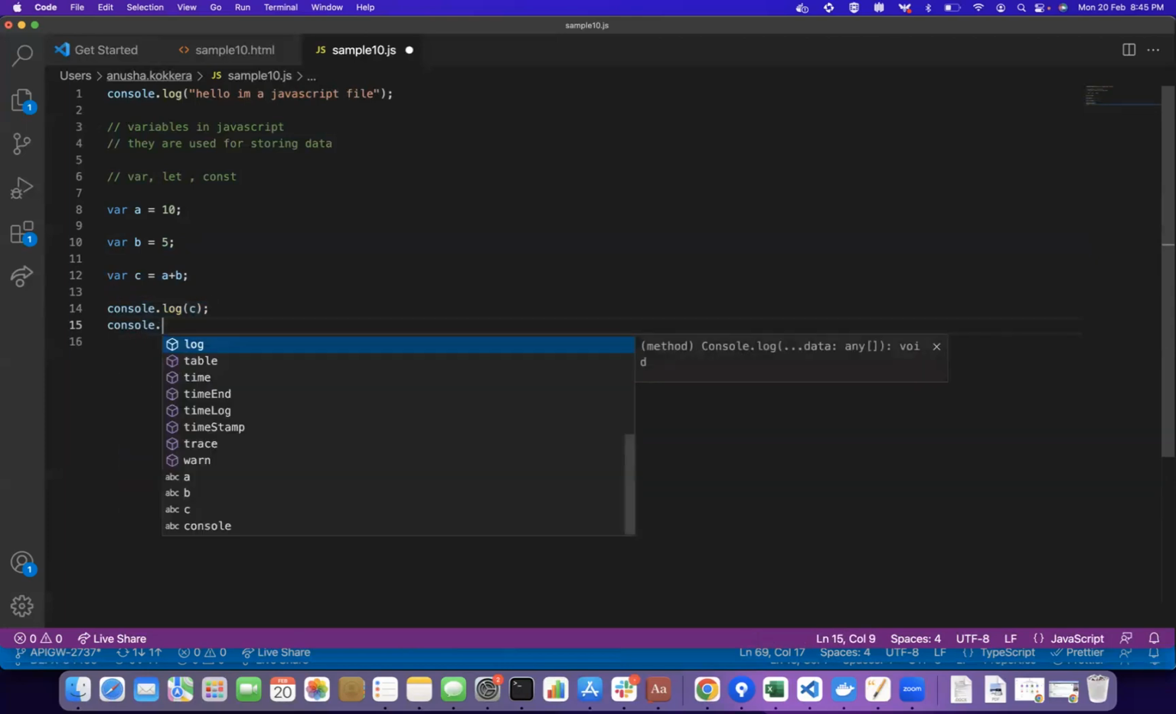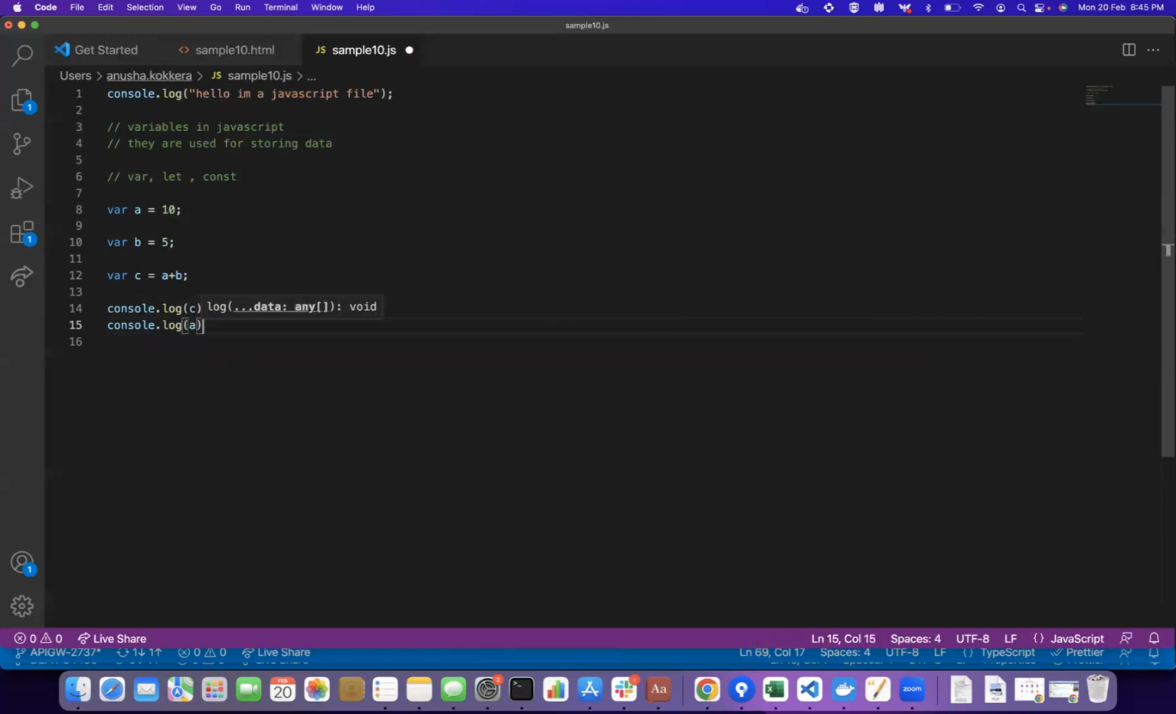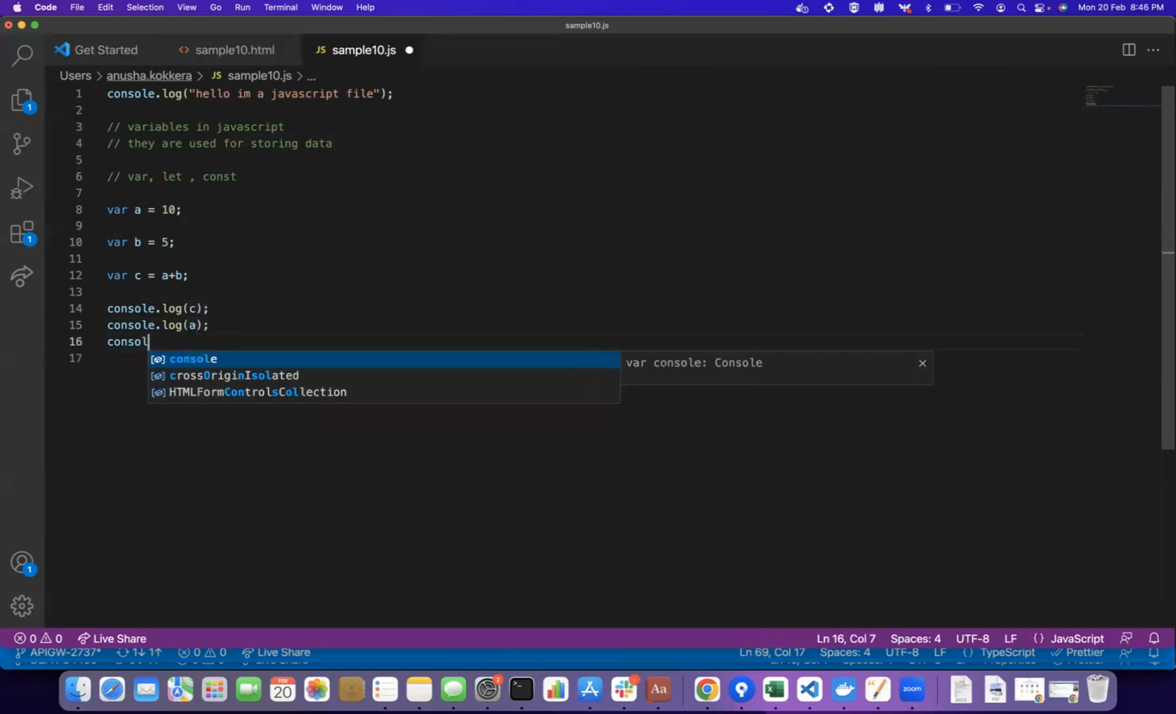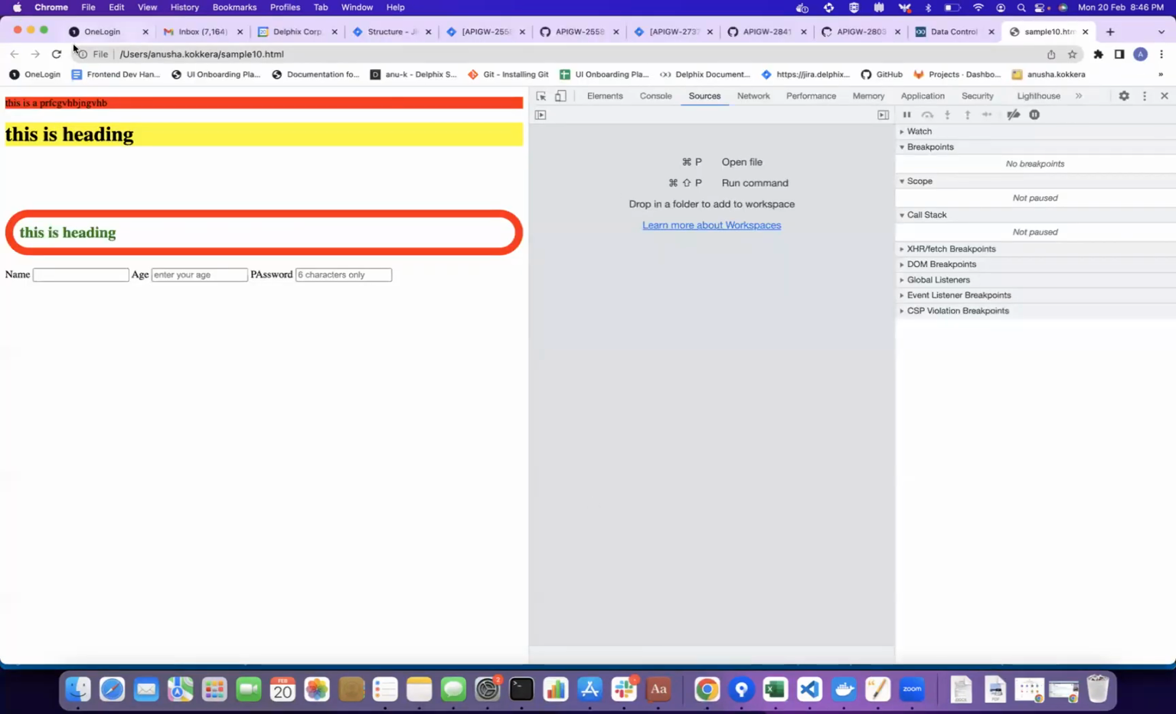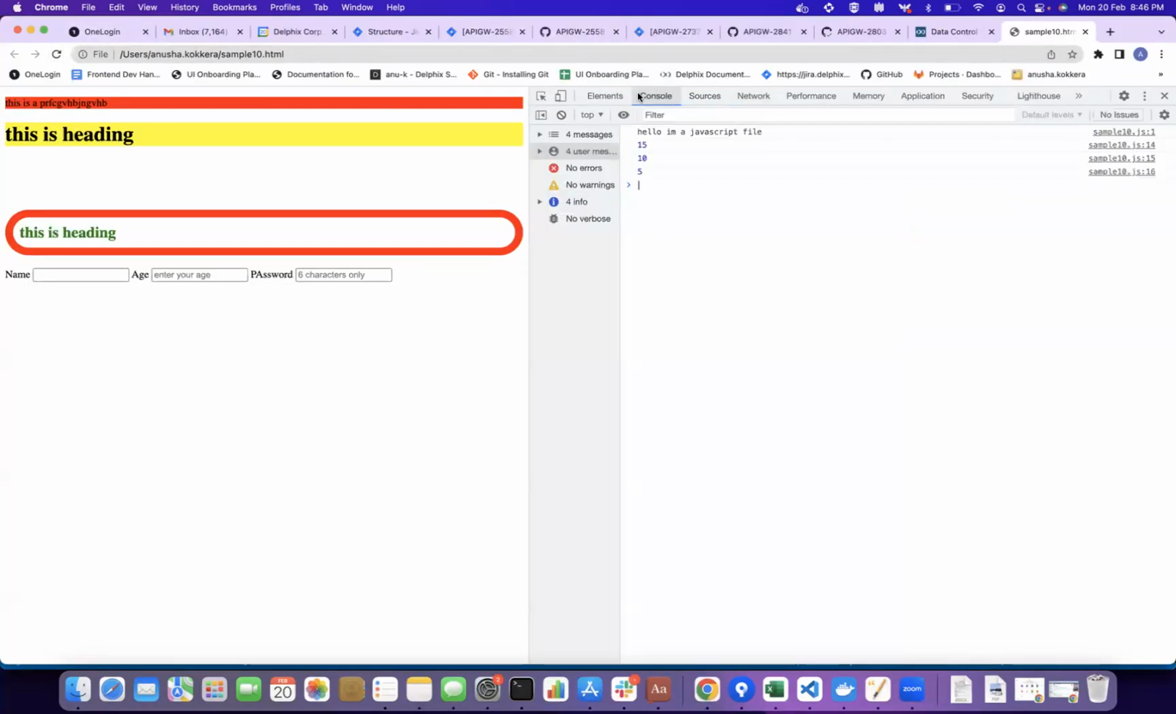If I do console.log of a, and if I do console.log of b. Now here it will print 15. What will be printed here? 10 will be printed. What will be printed here? 5. Okay, let me just save it and let me just show you. Are you able to see?